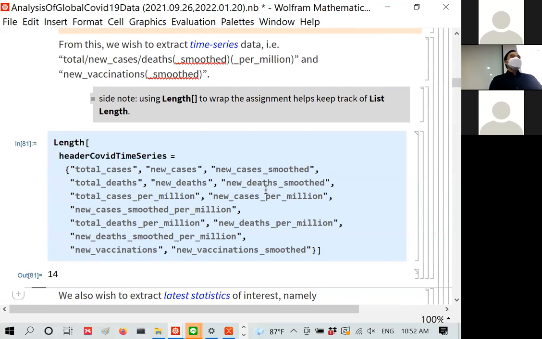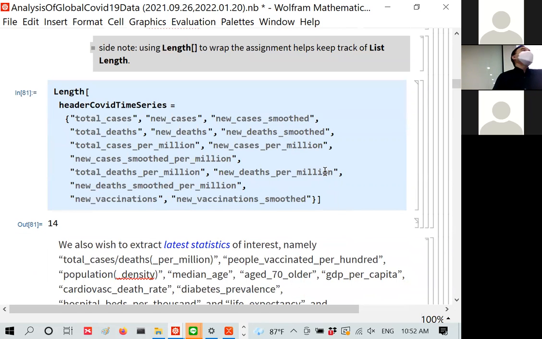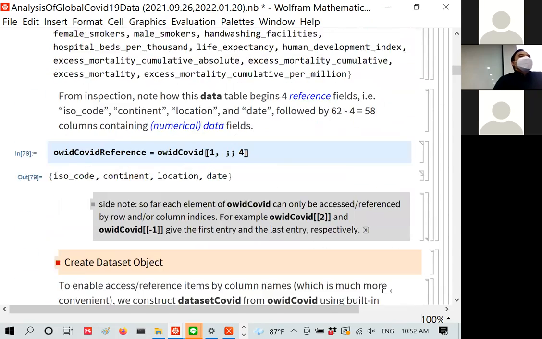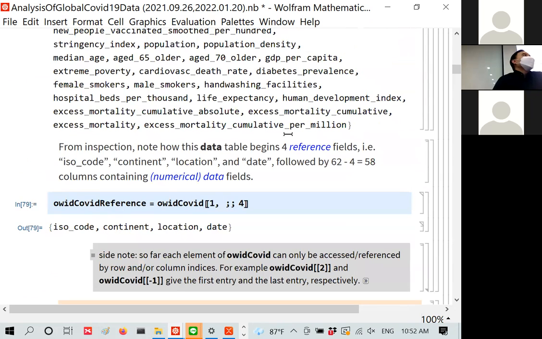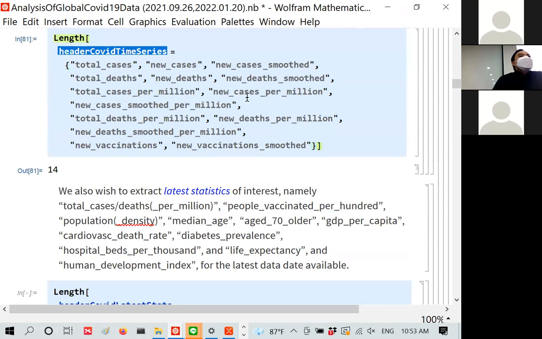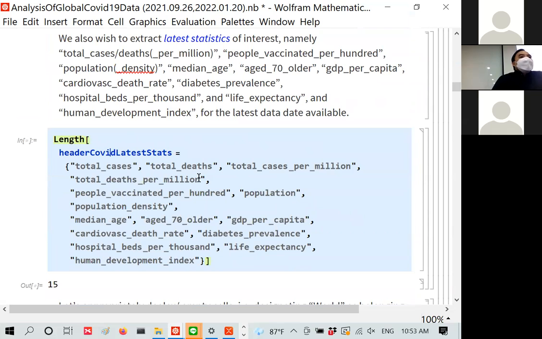Well, there are actually 60 characteristics, and I happen to be interested in just 14, let's say. This is to make the exercise manageable. So I handpick these: I just copy this and put it down here and erase the ones that I don't like. So I care about this. I make a header of the COVID time series and I put length around it just to make sure I can count. I don't like to do it manually.